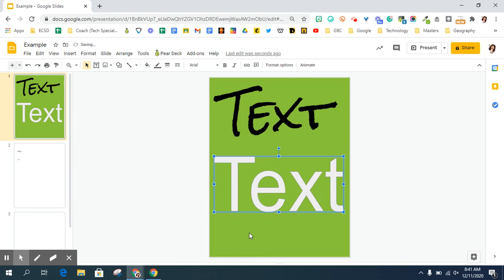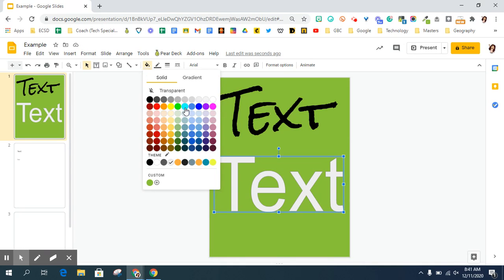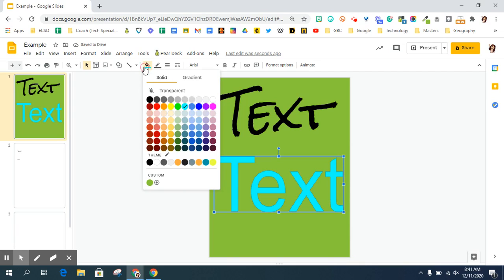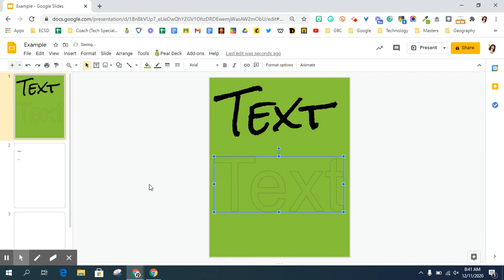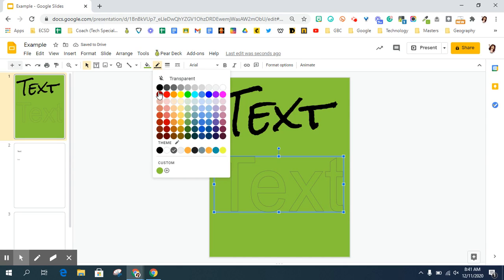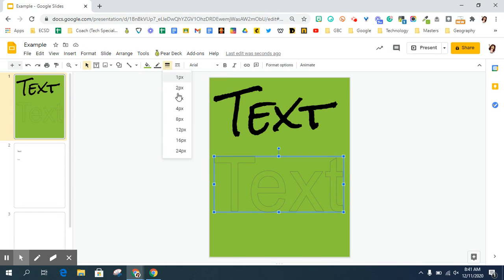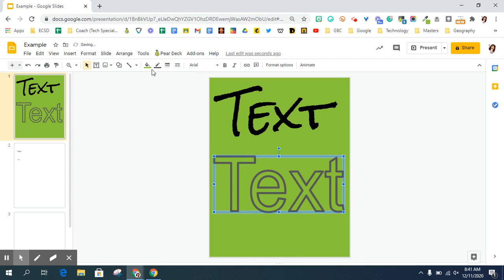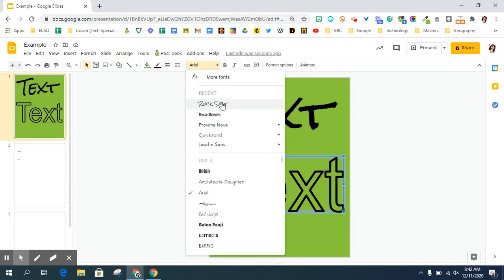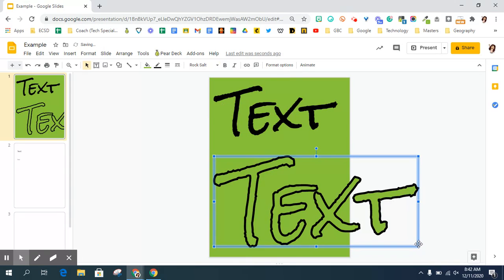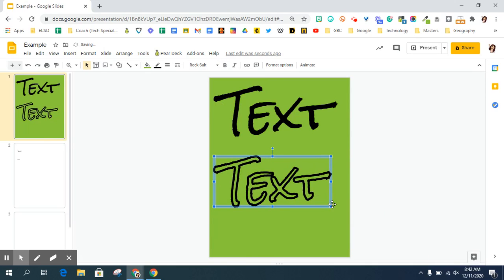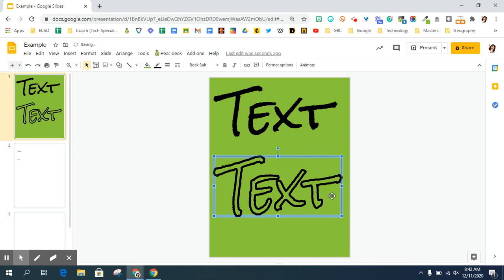So when you get it to the right size, then you can play around with the color. So you can change the inside color. But a fun thing to do is to change it the same color as the background, and then change the line around it. So you can change the color of the line and then the size of the line. And let's actually take it to black. There we go. And then you can change the font. And then you have this word art that you can play around with and manipulate.